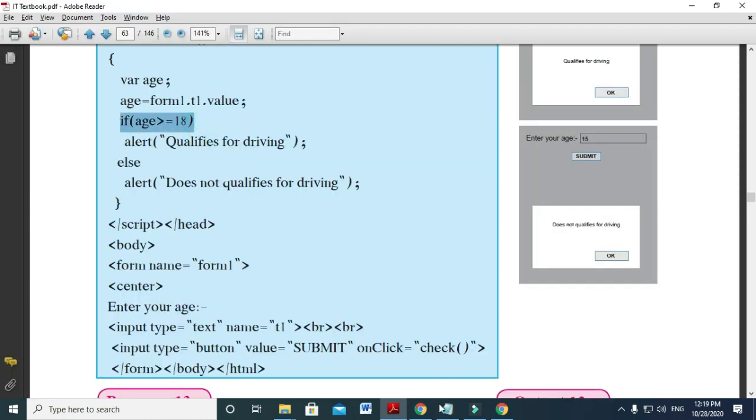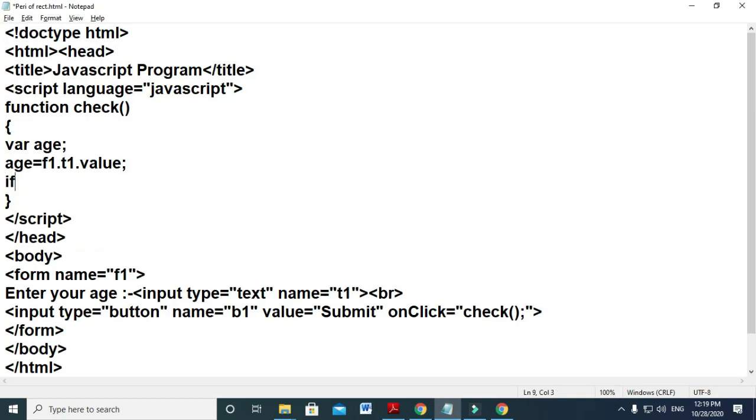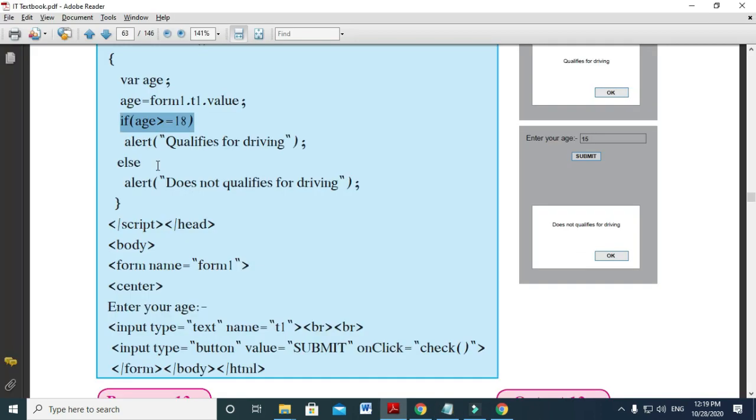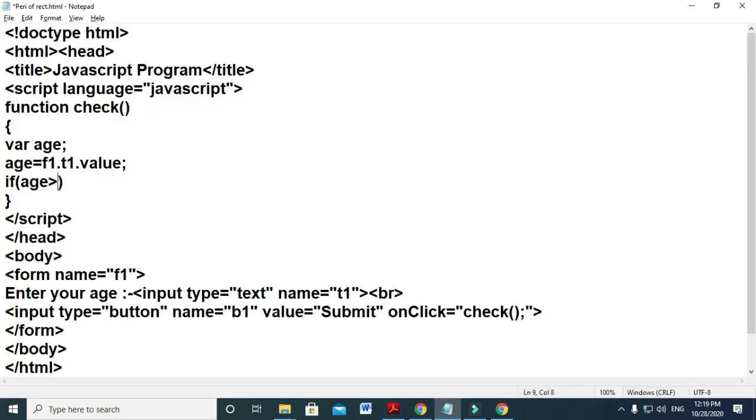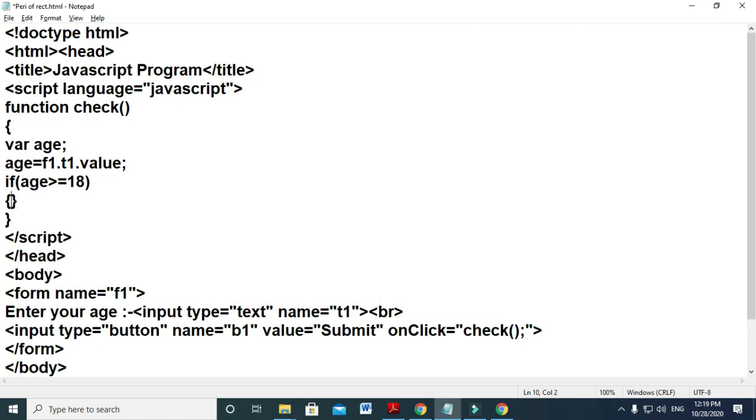Now the main part remains, that is the condition. To check the condition use an if statement: if, in brackets, age is greater than or equal to 18. Curly bracket start, curly bracket close. Greater than or equal to means including 18, not only more than 18.